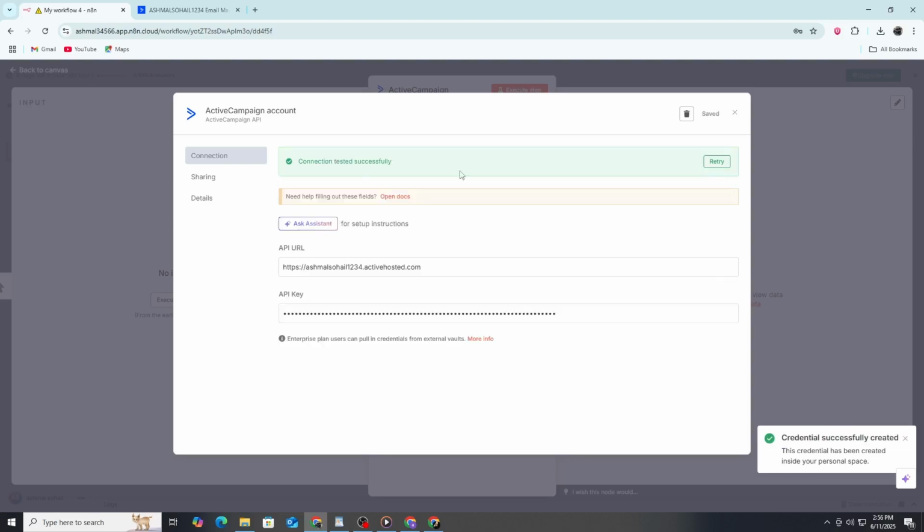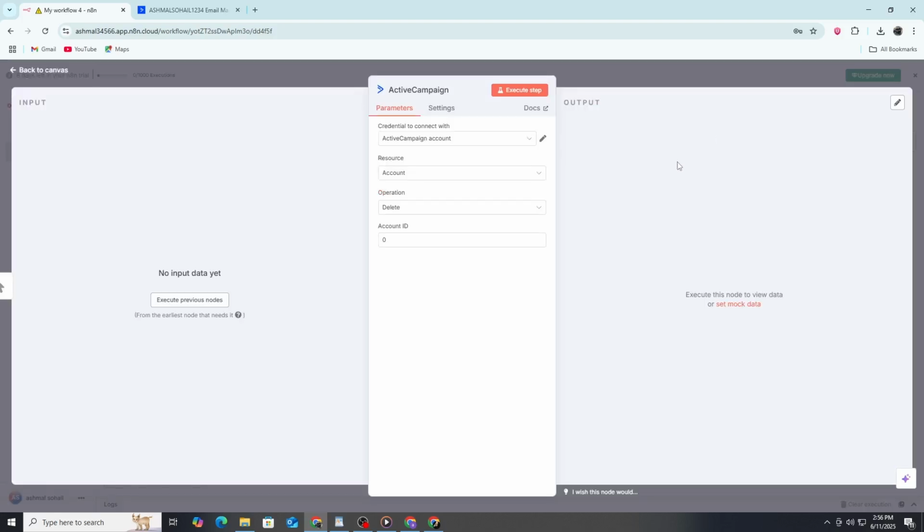n8n will now test the connection. If everything was entered correctly, you'll see the credentials saved successfully. Now that we're connected, let's use the node.